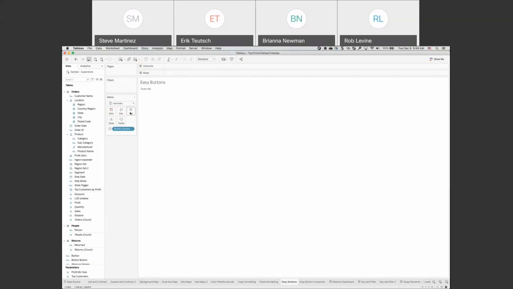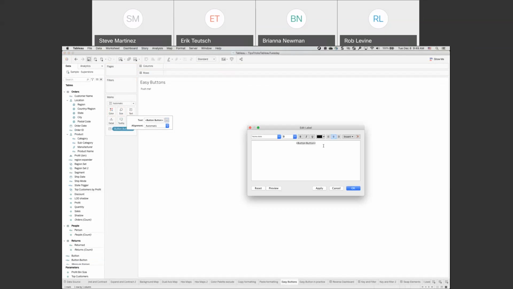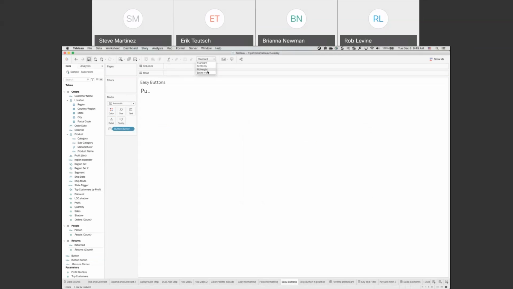From there, we can do formatting. We can make it a little bit bigger. Of course, we can make it fill the entire view. We can format it, change the background, etc. But what this is going to do is give you a new element that you can click on.